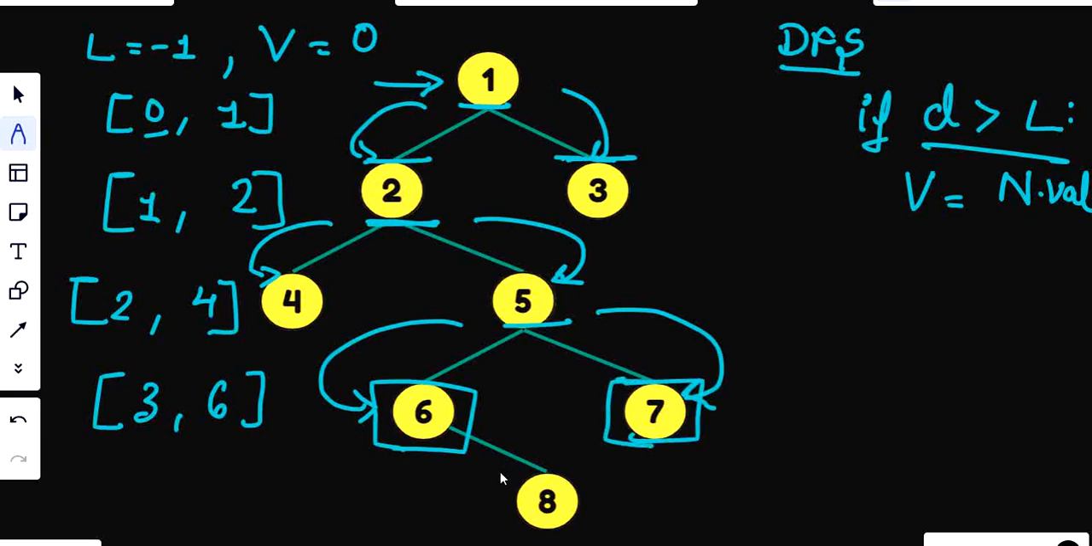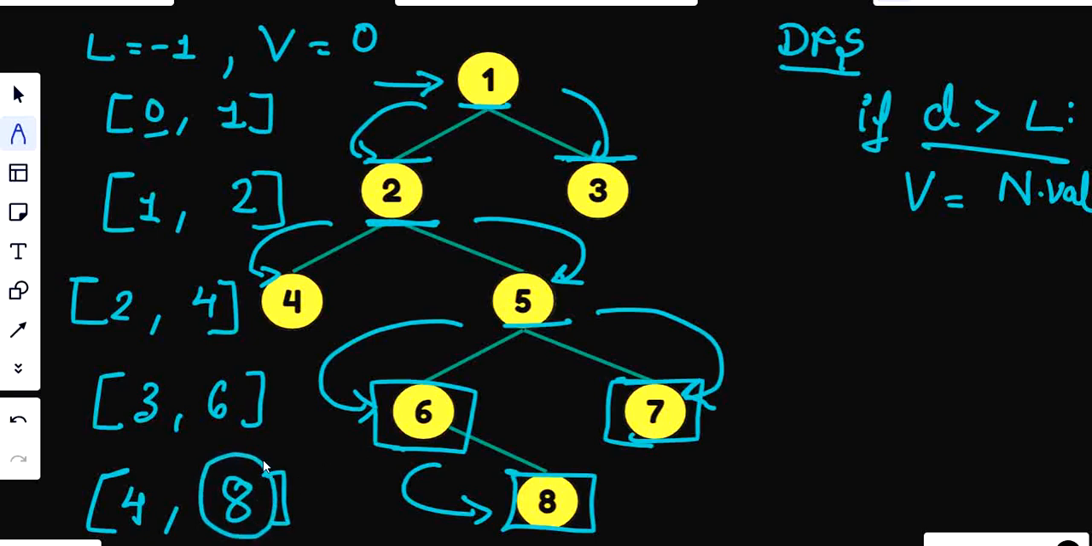Then again we will proceed further and come to this last level and check the same thing. Level is 4, so we will update it and update the value. And at last we are going to return this value. So this is how we are going to perform DFS, and this is the simple condition with which we are maintaining the leftmost value. So now I guess this is better than the previous explanation.